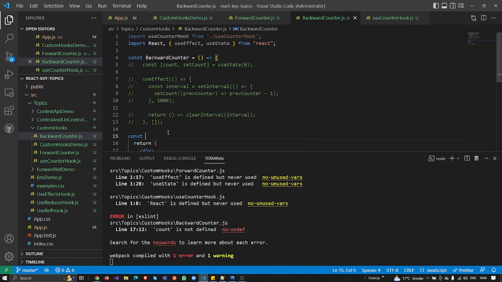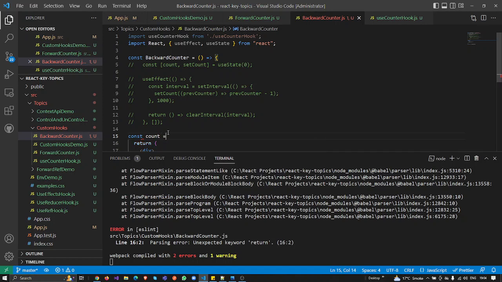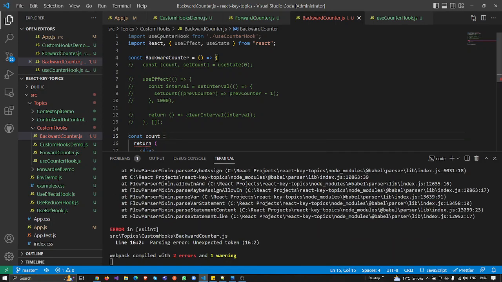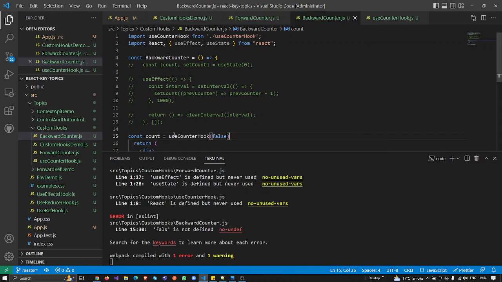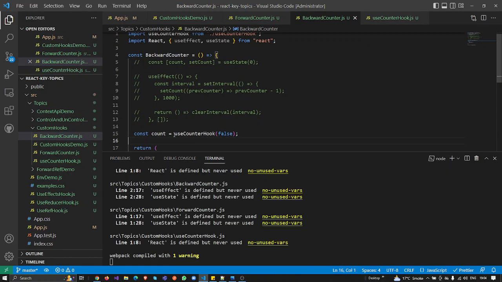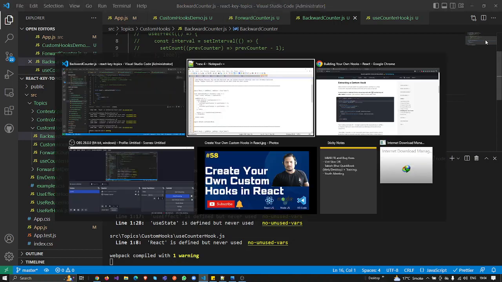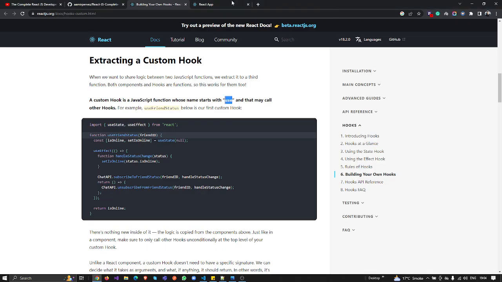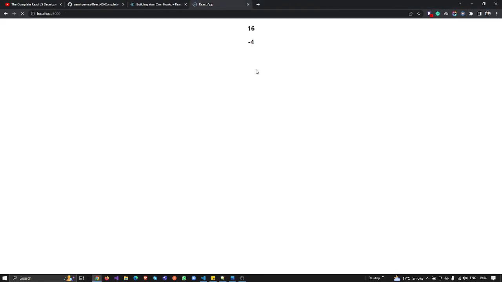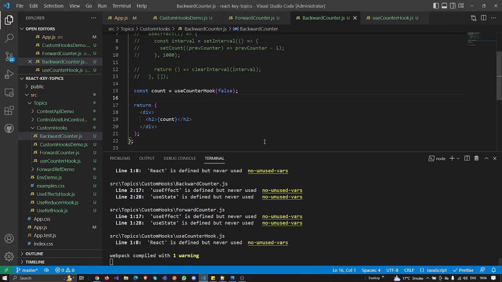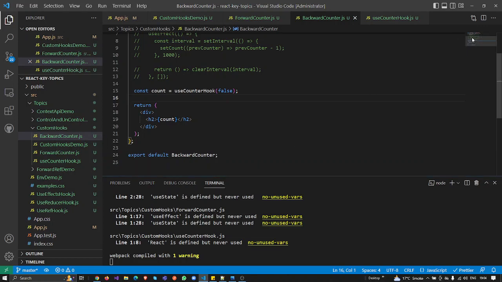So I'm going to say const count is equal to the name of the hook, and I need to pass false so that it actually subtracts the value. Now this looks good to me. So let's check the output, refresh the page and let's see. So guys, see here, it is actually performing the same way, and there are no changes. It is actually working fine.